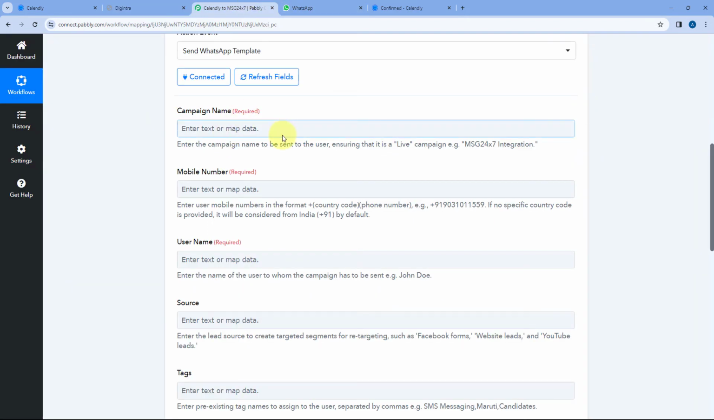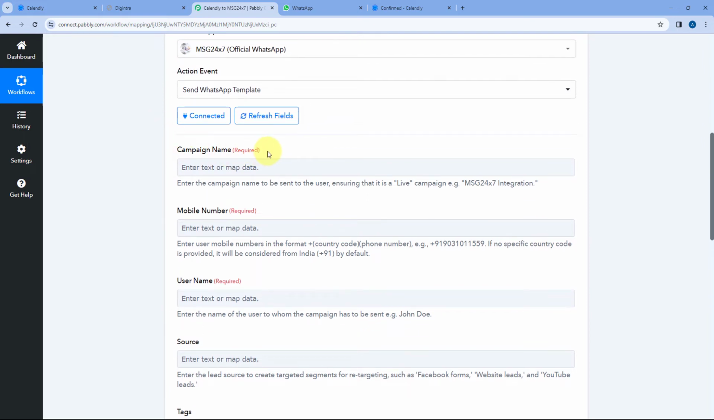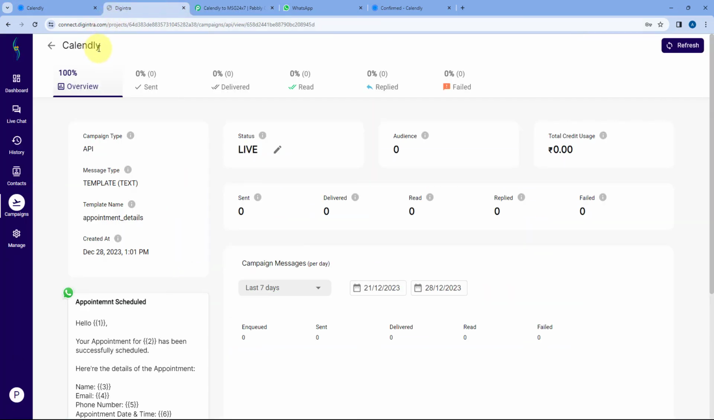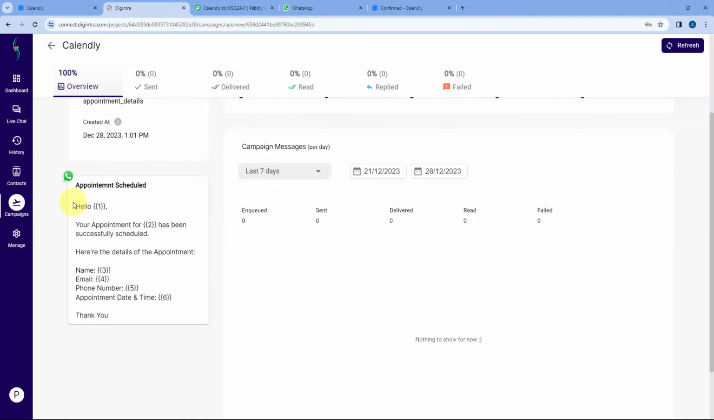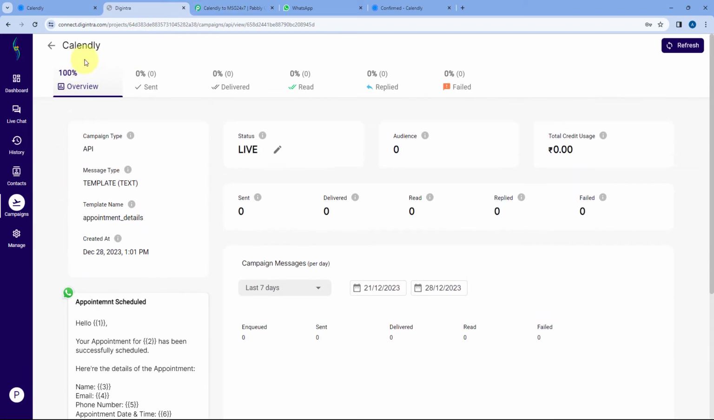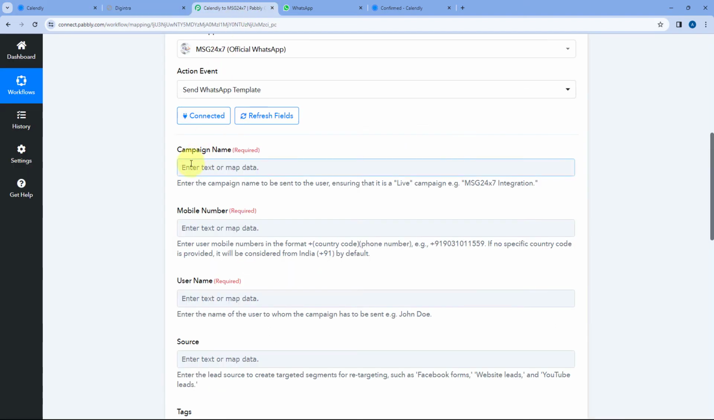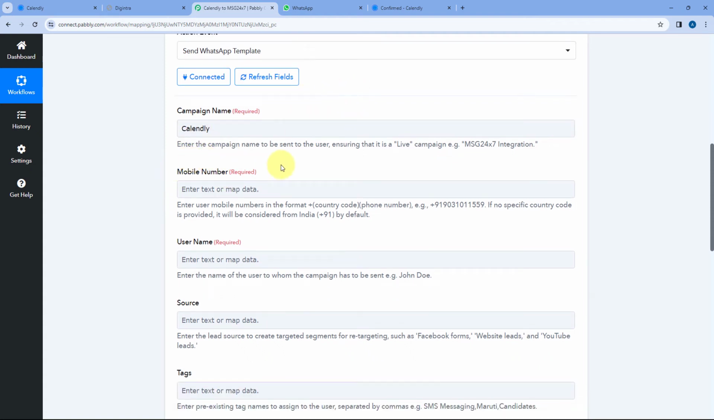And here in our Pabbly Connect workflow, it is asking us for the campaign name. So we have to enter the name of the exact same campaign which we have selected, which we have created using our template. So name of our campaign was Calendly. So we are going to enter the same campaign name over here. That is Calendly. After entering the campaign name, it is asking us for the mobile number.